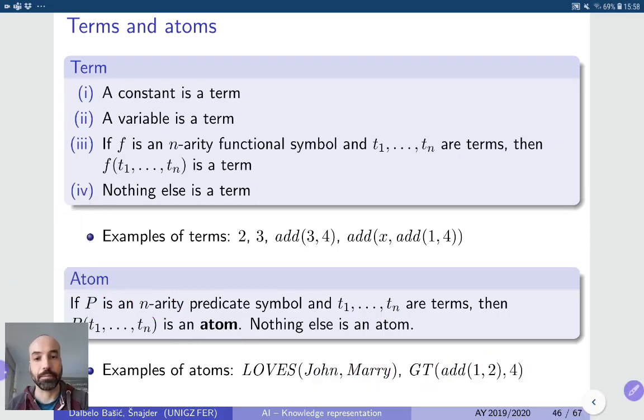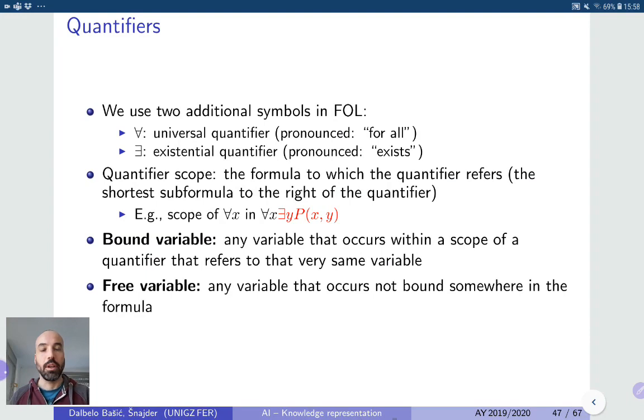Okay. Now that we have defined the building blocks of the language, the symbols, the terms, and the atoms, we next define the rules for building formulas, and these rules define the well-formed formulas of first order logic. But before we do so, there is one more thing we need to introduce, and these are the quantifiers.